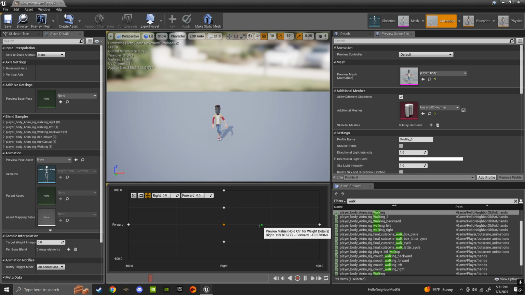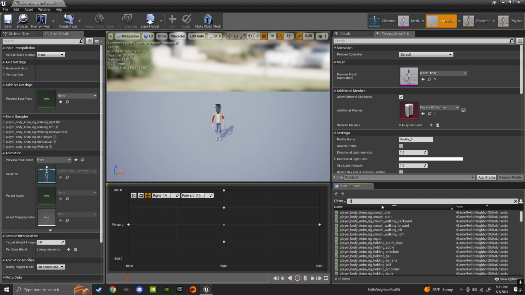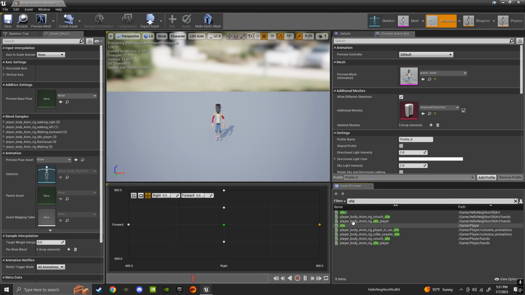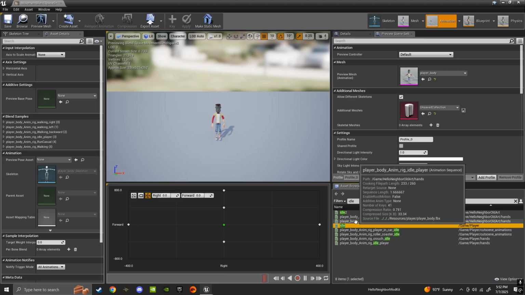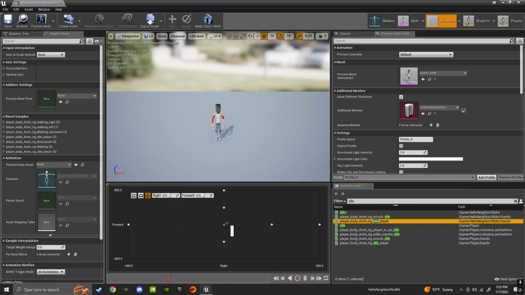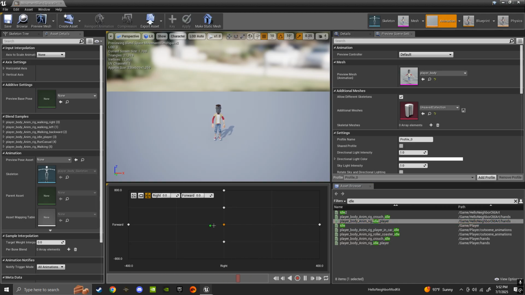And now I want my idle position. Idle. Make sure you select player body anim ring idle player, not these, because these are a little messed up in my opinion, if you were to take a look at them. Yeah, that's the thing. Alright, so this is the one I want to go with, so I'm just going to drag that right off, delete that one, and put that one right in the middle where that one was. And now I have my idle beta 3 version.